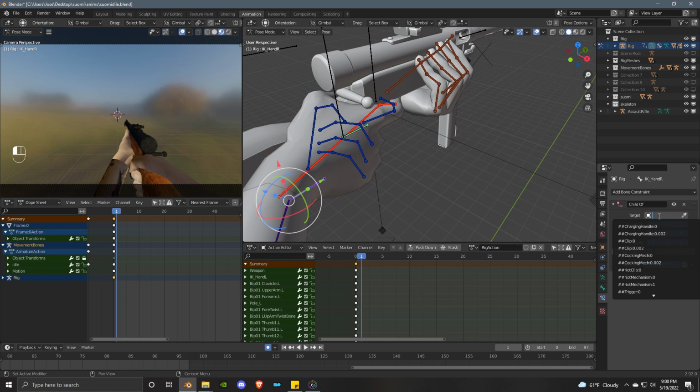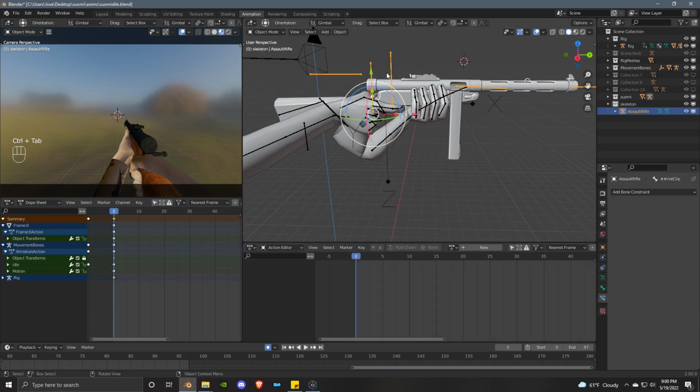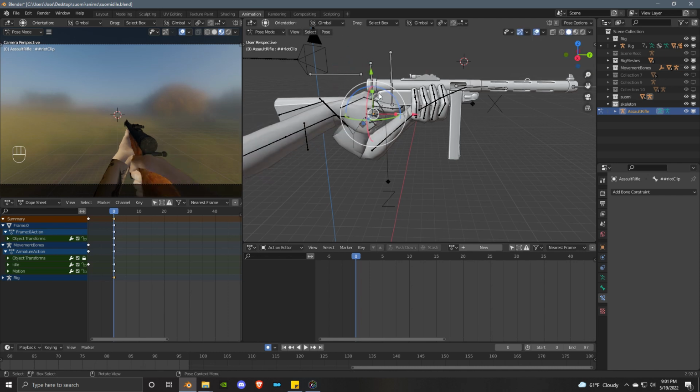Now whatever your gun skeleton, the nodes are called. For me, it's assault rifle. And then the bone will be whatever the magazine node is called. Mine is called riot clip. So now if you notice, if we move around the node for the magazine, it moves around the hand. That'll be useful when doing the movements for animating the magazine.